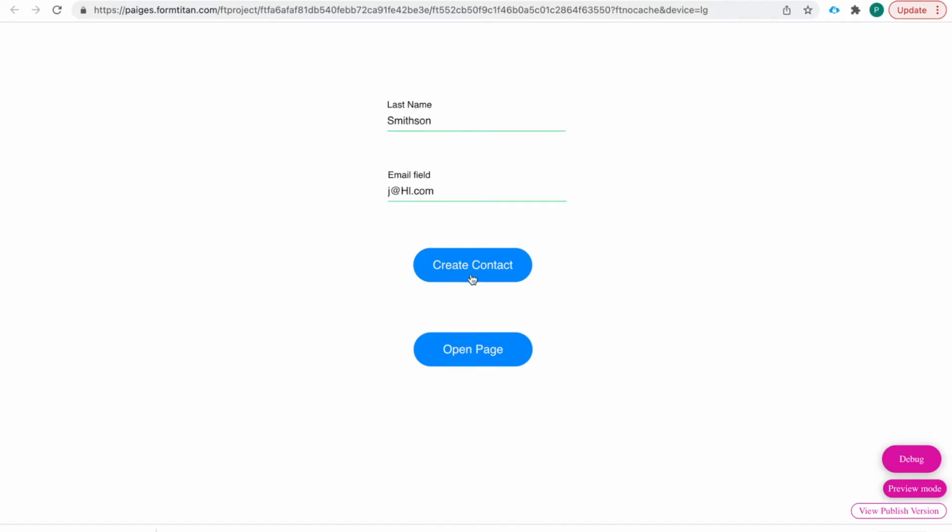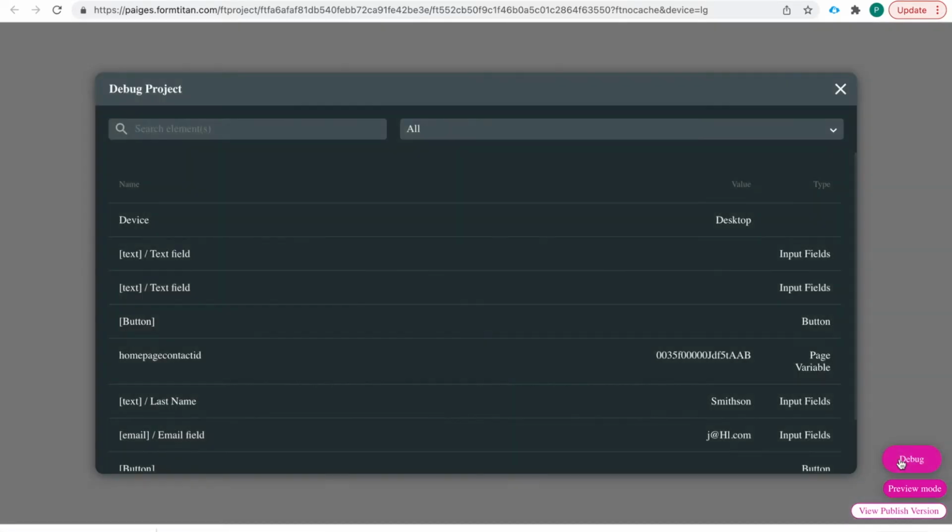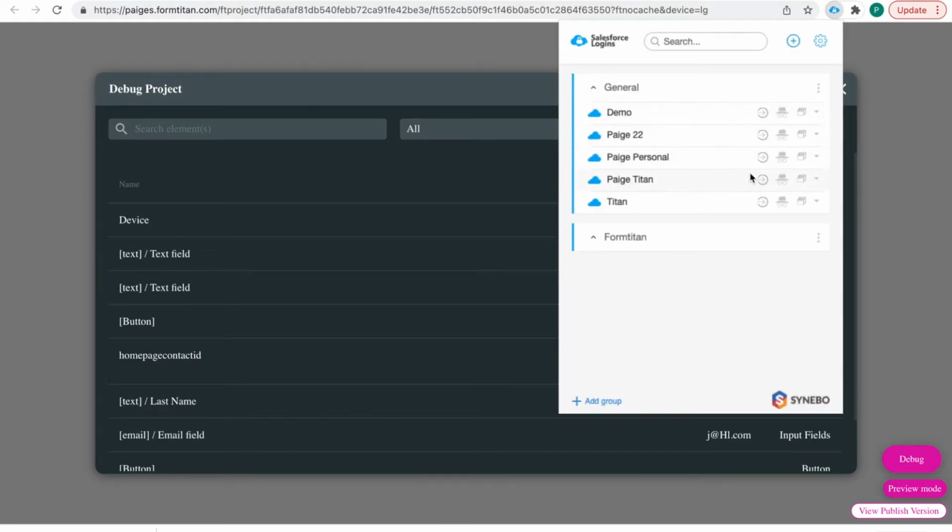There we go. So I'm creating the contact. There it is. And now let's check our debug mode. And you can see that the home page contact ID is filled with this new contact that I just created. Here, I'll go ahead and show you the contact too.